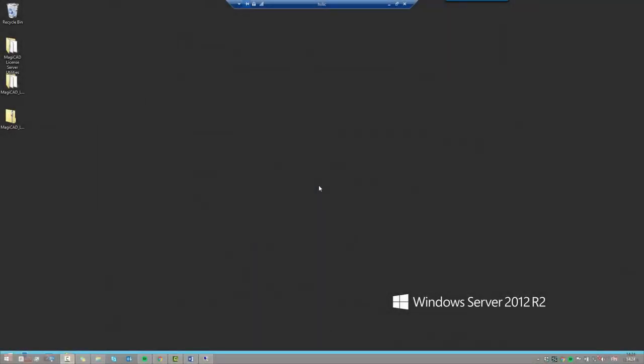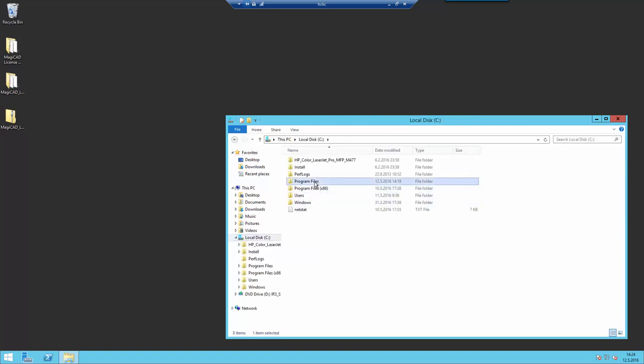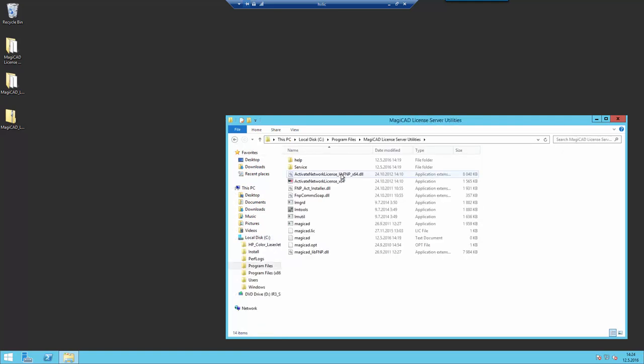Once the installation is complete, there will be a MagiCAD License Server Utilities folder on the desktop, and also all the required files will be installed. To see them, go to Program Files, MagiCAD License Server Utilities.